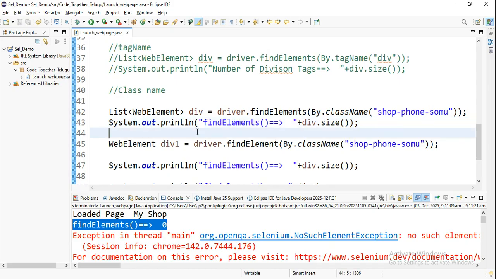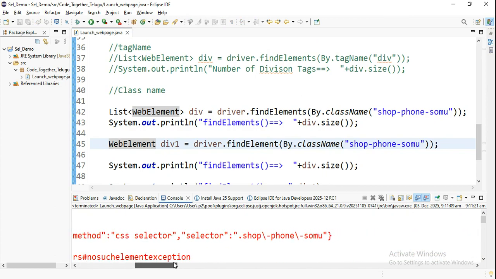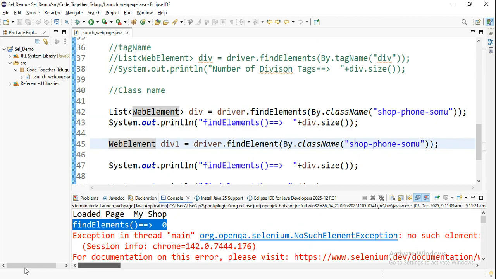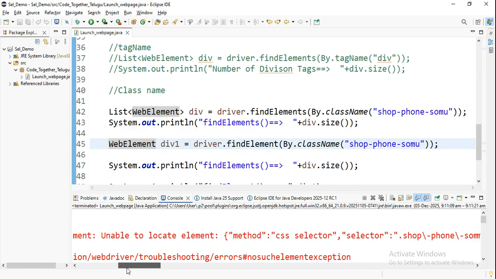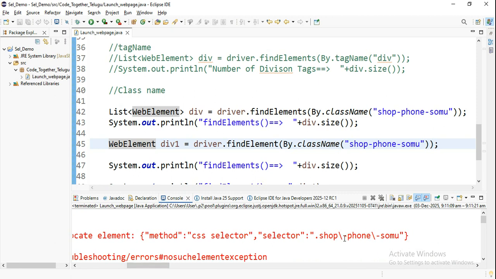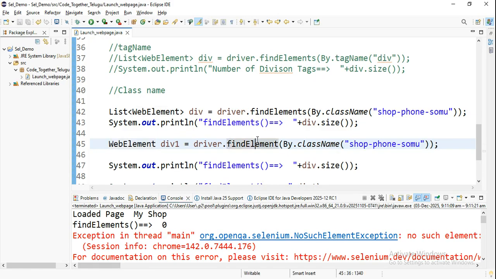That is the reason I moved it out. After here the web element is there, no, here itself we are getting the error. You can see the line number also, somewhere it will mention it. Okay, here you can see no such element. This is the return, and the selector method is shop phone Somo. So this is the way. Okay, that is the difference.